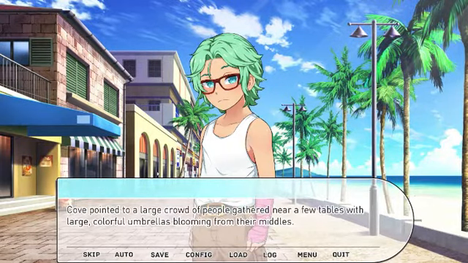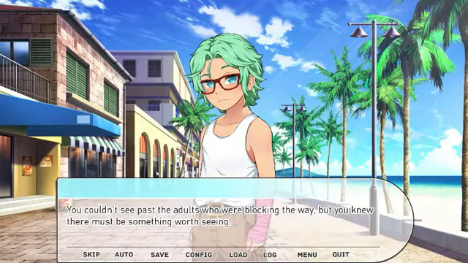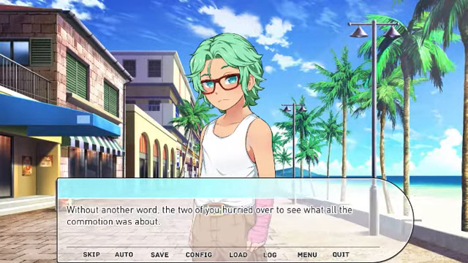What's that? Cove pointed to a large crowd of people gathered near a few tables with large, colorful umbrellas blooming from their middles. I like that description, blooming. You couldn't see past the adults who were blocking the way, but you knew there must be something worth seeing. Without another word, the two of you hurried over to see what all the commotion was about.